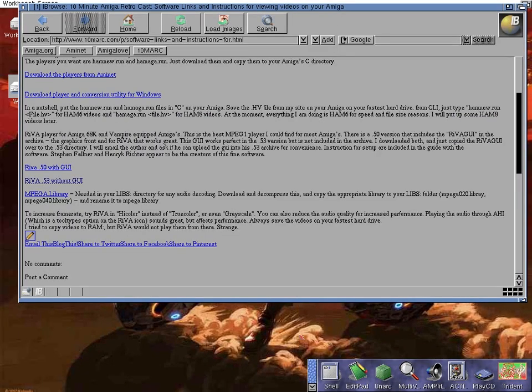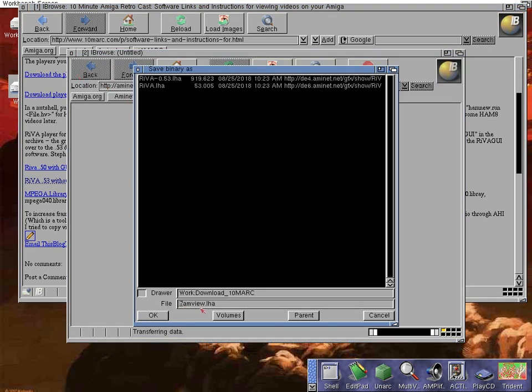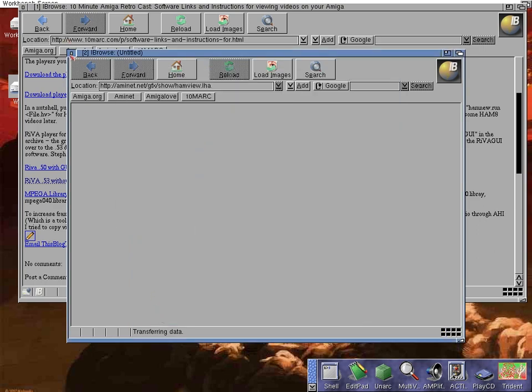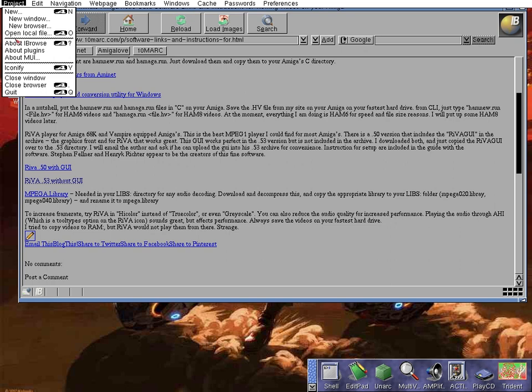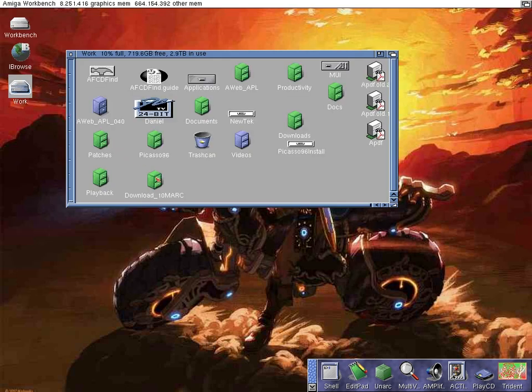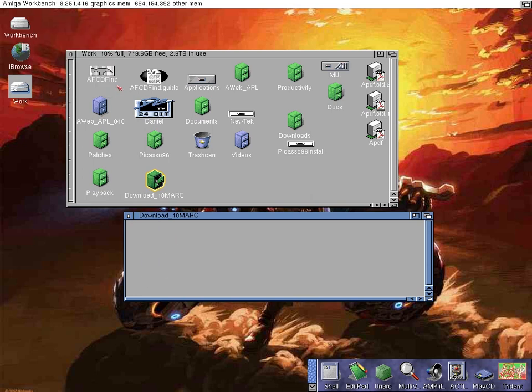Okay, now, for slower machines, or just to see what HAM6 and HAM8 video can do, let's download the players, again from my website, www.tenmark.com. Download the hamnew.run and hamaga.run files. I was given permission by the author to post these on AmiNet.